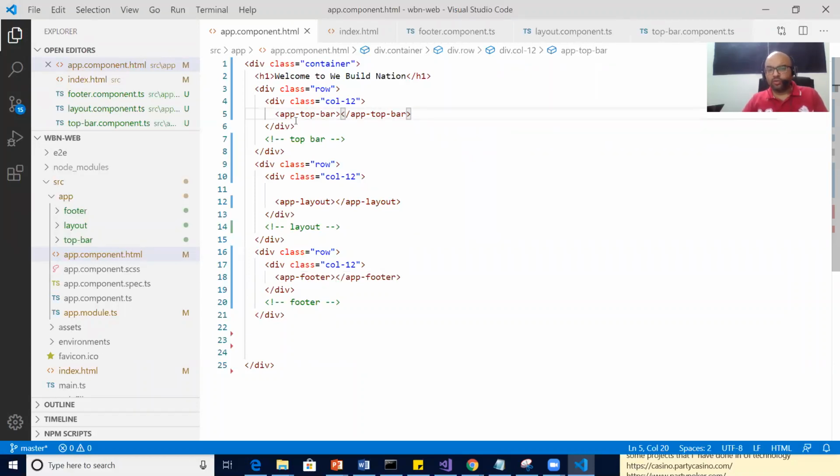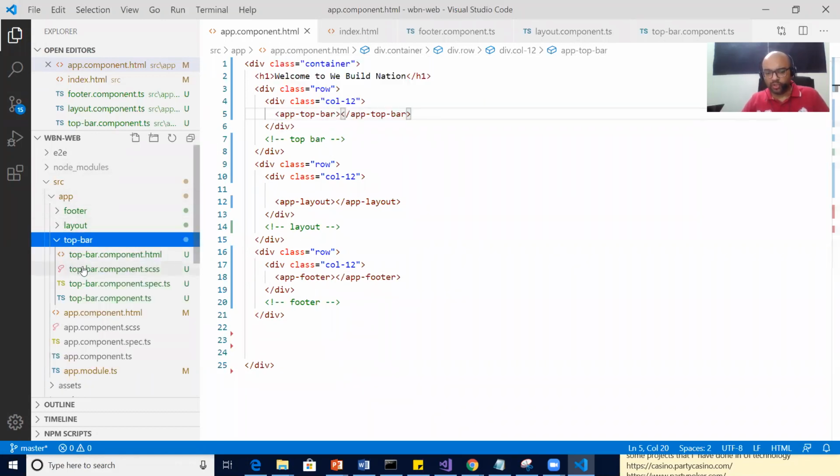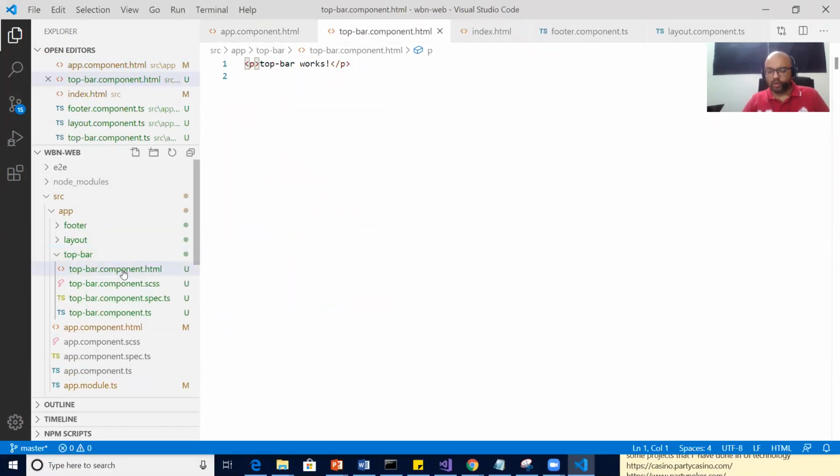So now let's go to the top bar component, because top bar is a component. Whatever we want to do, we'll be doing it in the top bar component. So let's go to the top bar component. In its HTML, correct? In the top bar component HTML, what we do is the design.